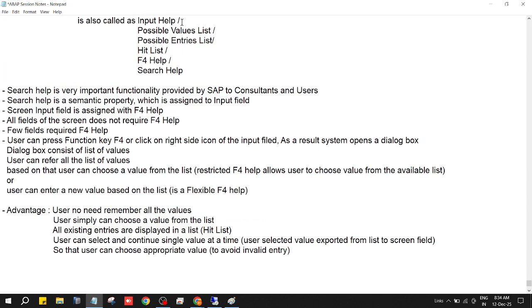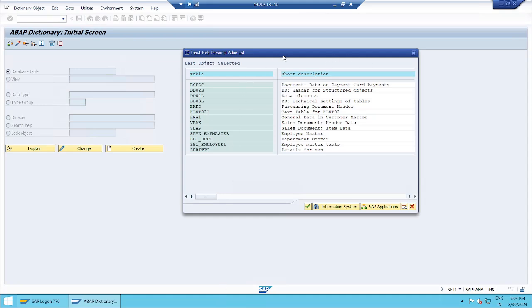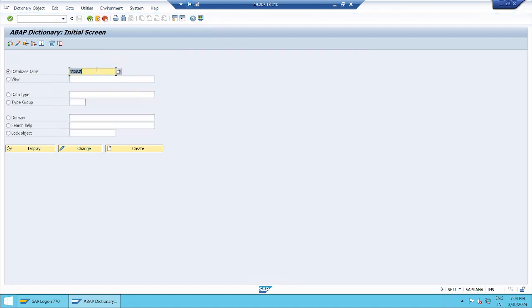Like why the name is given, I already explained this. When we call it a list, this is a list in fact. This is a list, see, personal value list. From this, the user wants to select, again, VBAK. So this is the value. Place the cursor on VBAK, double click. So VBAK appears here.